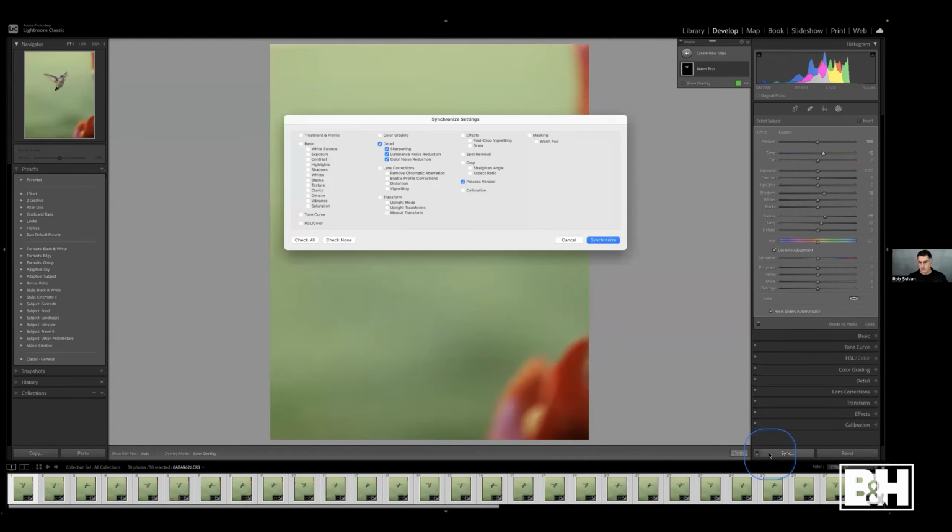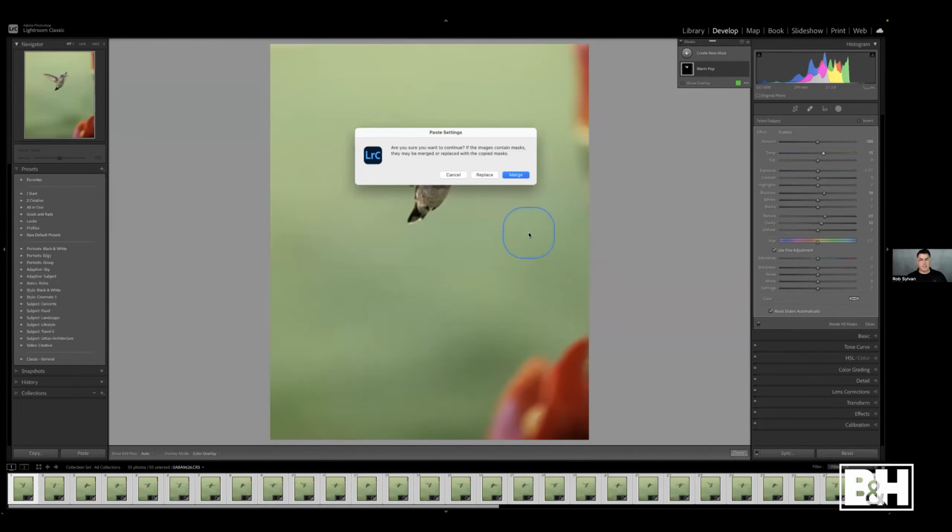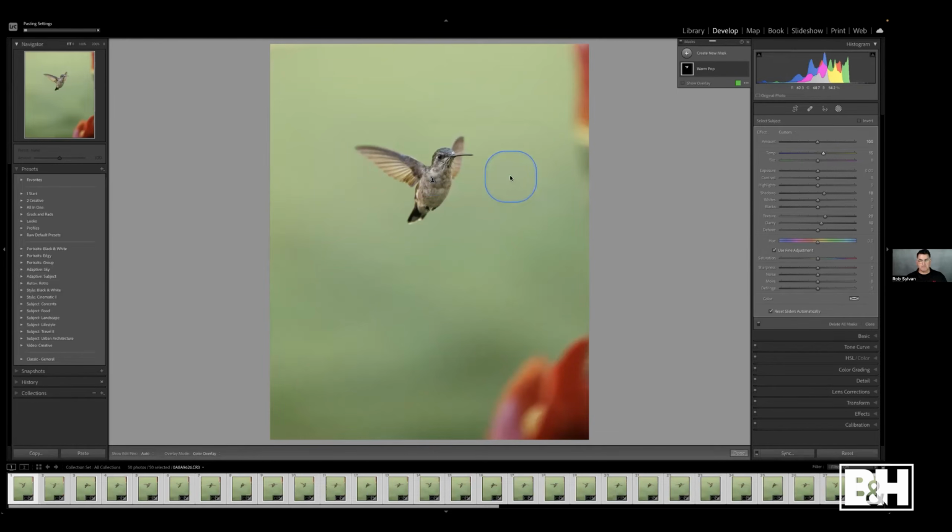Let's turn off auto sync. I could have had auto sync on to begin with. And I'm going to choose check none, and I can sync the changes that I made to the mask as well. And I can synchronize those changes across. And it's going to say, hey, dude, you got masks on there. Are you sure you want to do this? They may be merged or replaced. So I'm going to just choose merge.